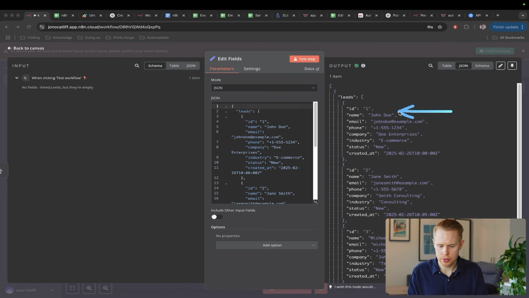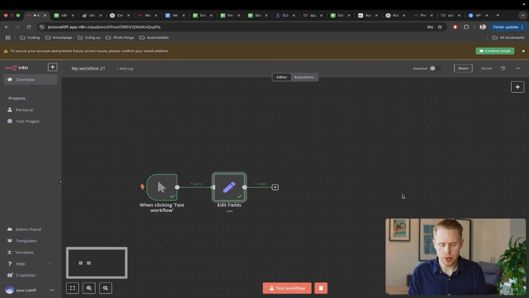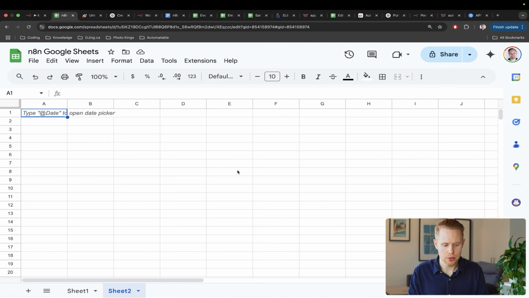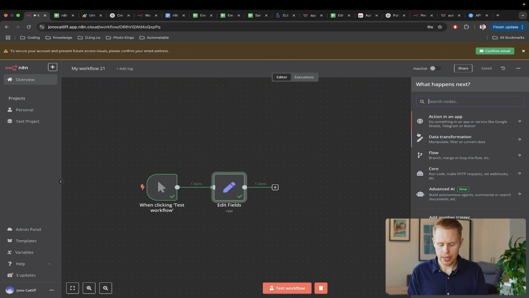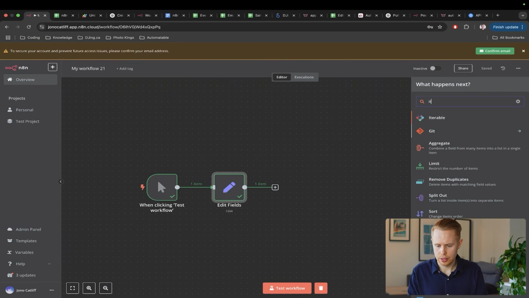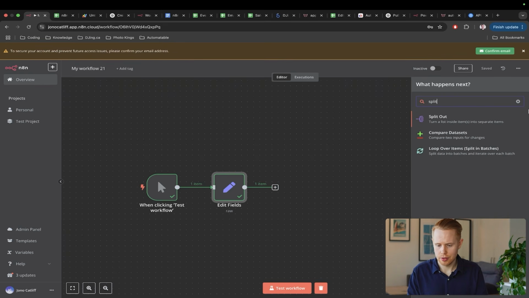We have 3 results: John Doe, Jane Smith, Michael Johnson. And we want to add all 3 of these people one by one into this Google Sheet here. And we'll do first name, last name, email. And let's go ahead and do that. The first thing we need to do is add in an iterator or a split out function.